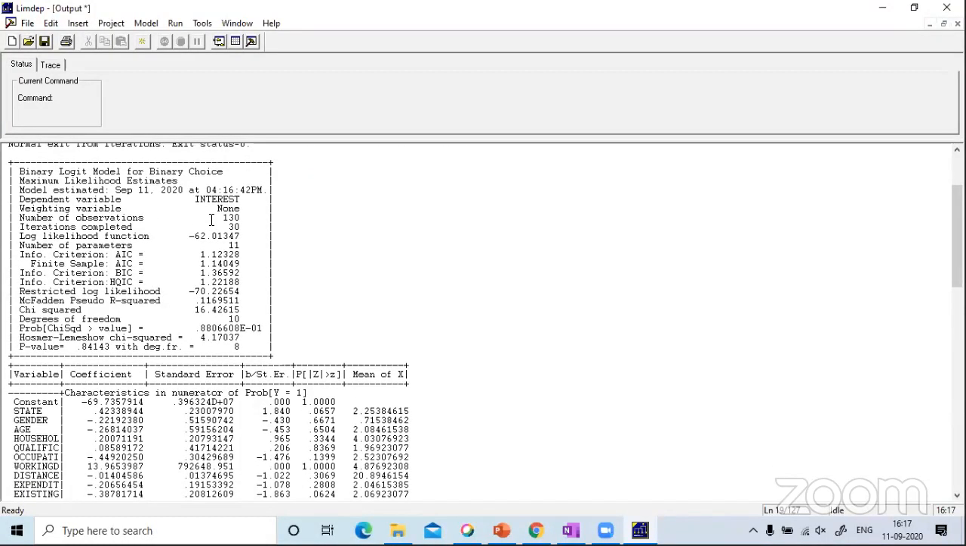Weighting, we have not assigned any weightage. You have the number of observations, 130 observations. The model followed 30 iterations, then it stopped. Then you can find the log likelihood function. Then the number of parameters, 11 parameters, considered in that equation. Then the AIC value and the BIC value, and the restricted likelihood. So you have the likelihood and the restricted likelihood, and then we can estimate the value. So you might know -2.